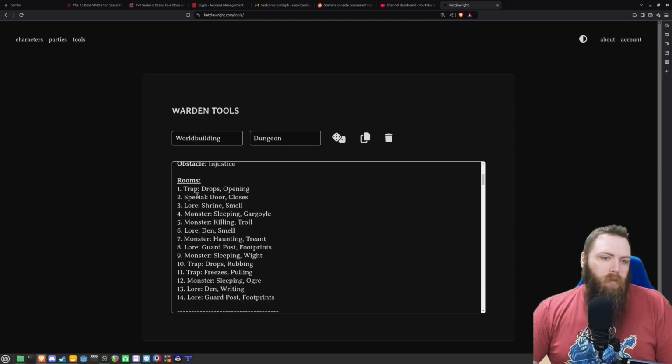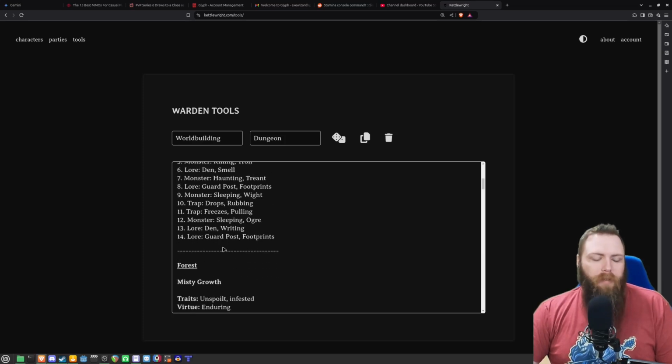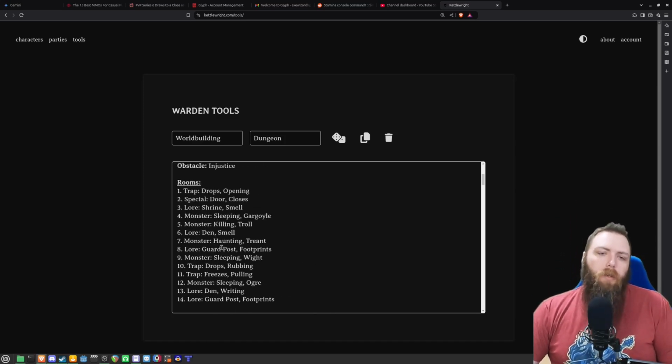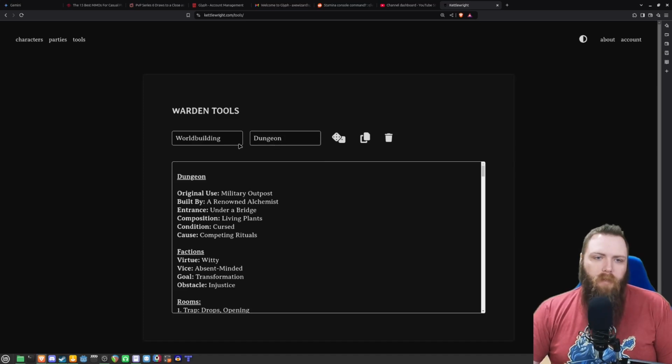It's right here. So it generates 14 rooms. That's a massive dungeon. 14 rooms. The first one has a trap, and it drops, or it's an opening. So it gives you all these different things, and these correspond to the more dungeon procedures, which I haven't really delved into much. So it has all this stuff here, which is nice.